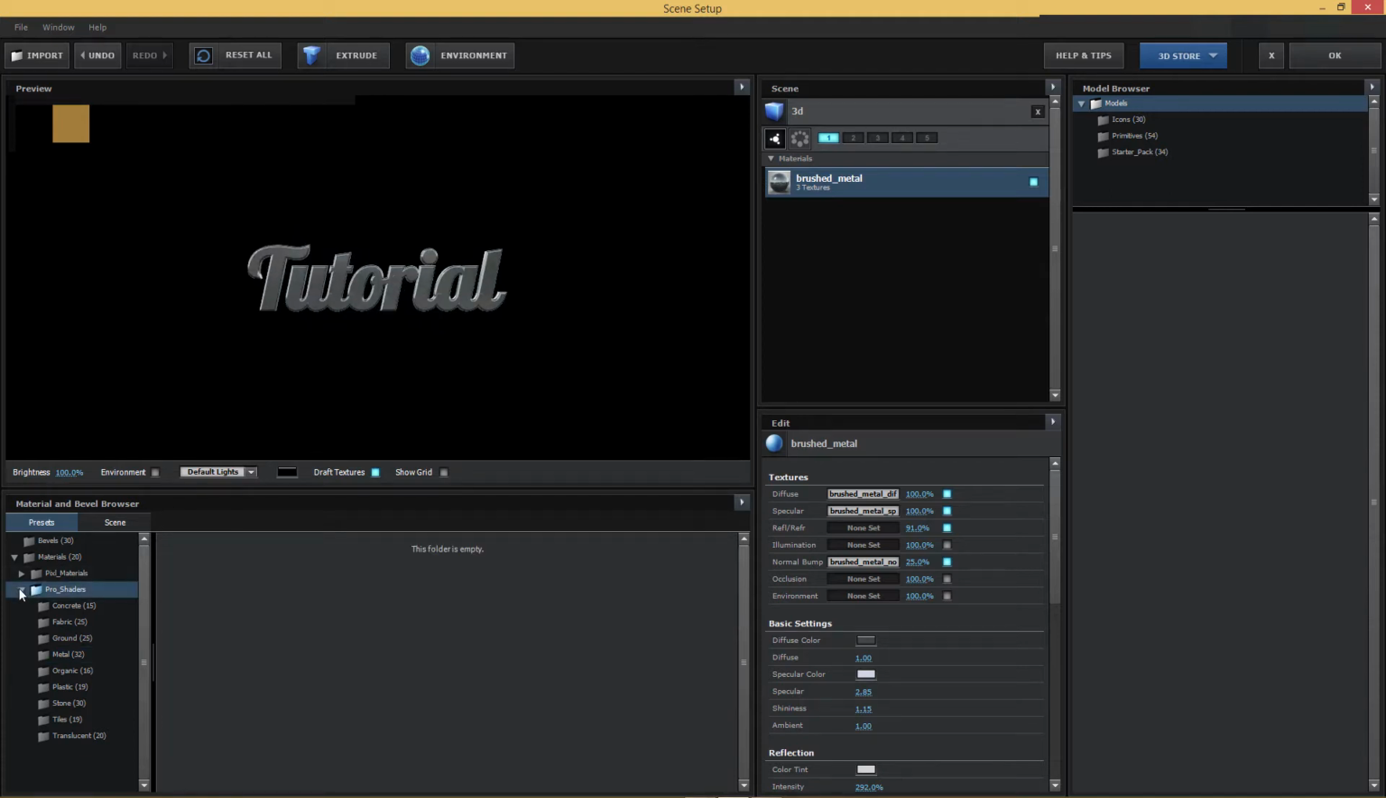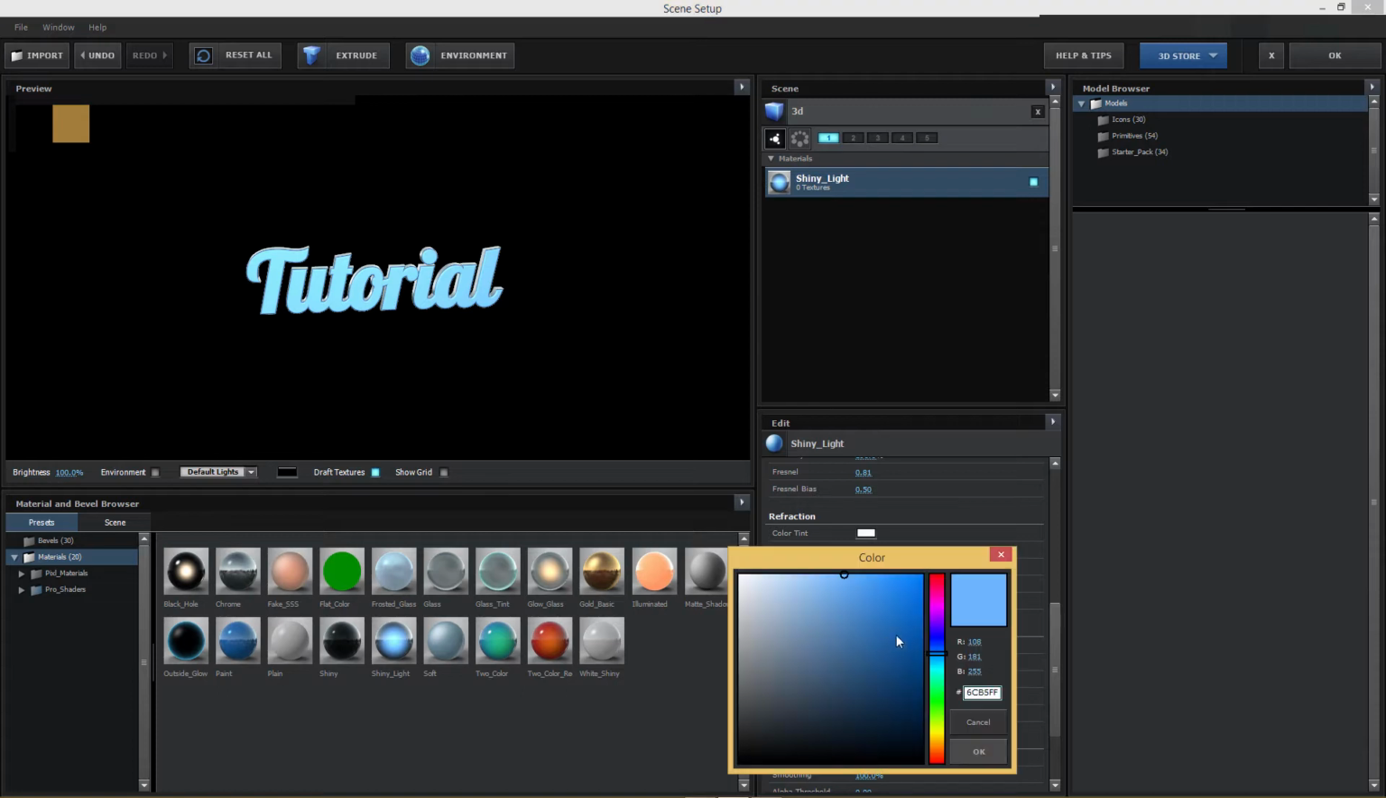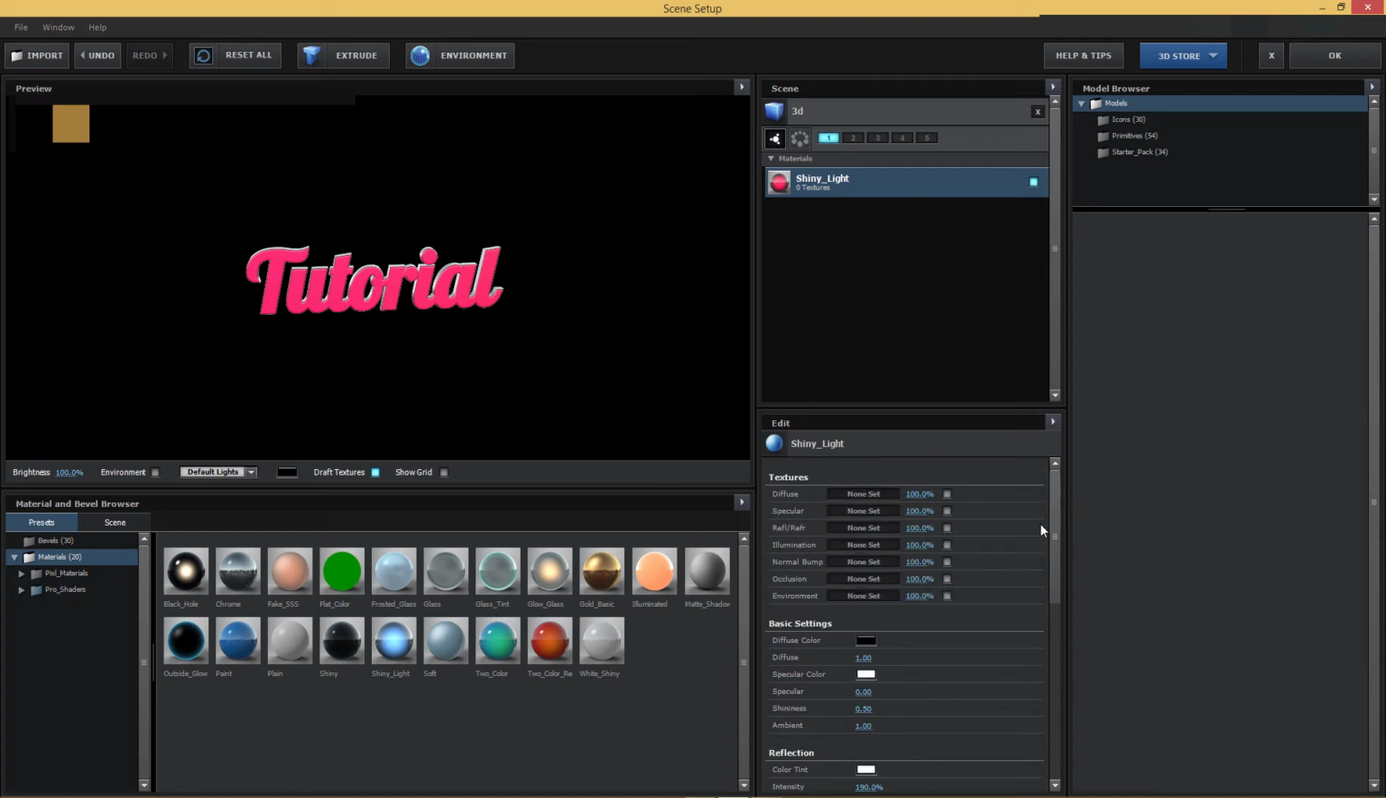But for this one, I'm not going to use any Pro Shaders. I'm going to go with Materials and Shiny Light. And I don't really like the look of it, so I'm going to go down to Color, I'm going to select something pink because I think this style of text does deserve a kind of candy look.